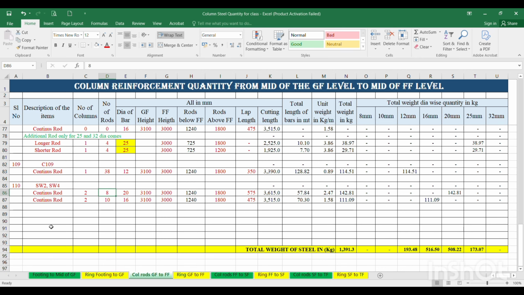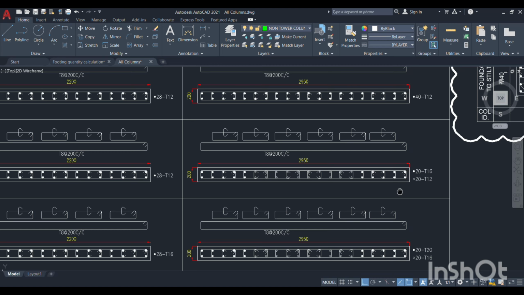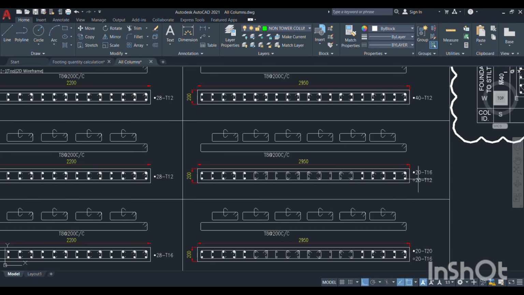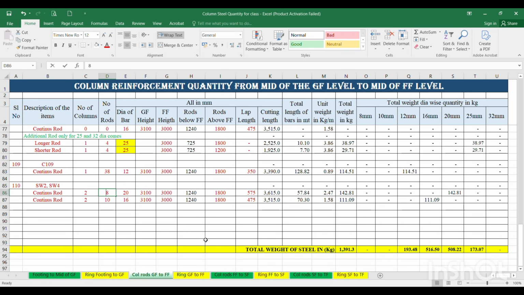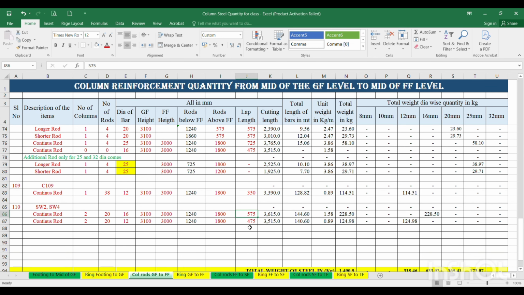And the number of rods, you see here how many continuous rods are over here. You see here it is 20 number of 16 dia and 20 number of 12 dia. Next, floor heights will be as per the architectural drawing. This is the rod below first floor level, this is the rod above first floor level, and this is the lap length. As per the lap length, 16 dia lap length is 475 and 12 dia lap length is 350. So this is the column rod from ground floor to first floor finished.